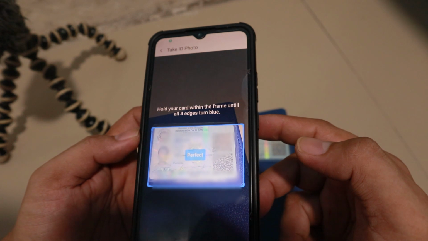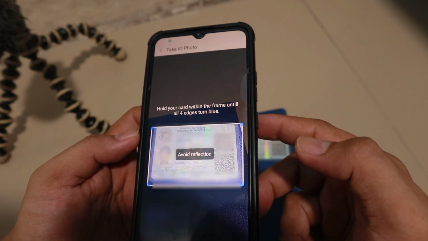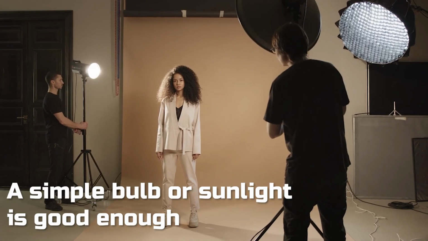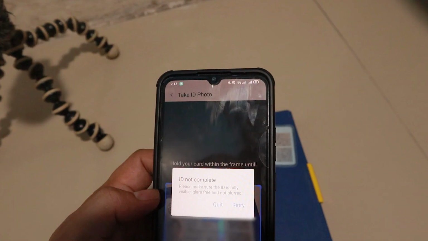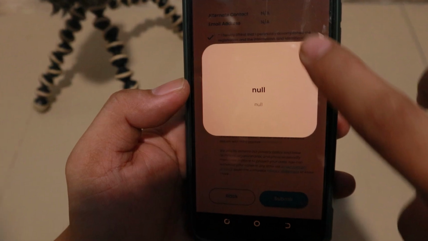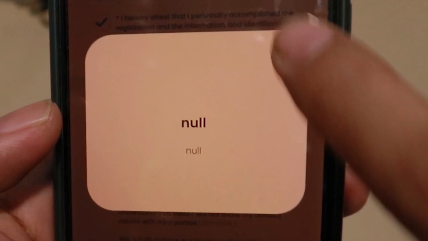Number 3. Use non-reflective IDs, or at least do not position it against the lights. Number 4. Good lighting. Dapat meron po kayong good lighting lalo na po sa inyong pag-selfie. Number 5. Patience. Hindi maiwasan na maka-encounter talaga kayo ng errors as you can see in this video.